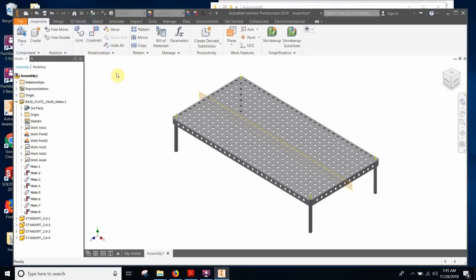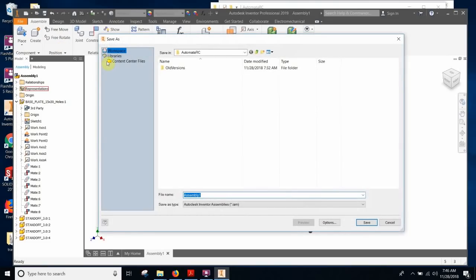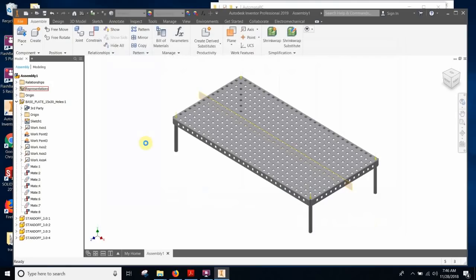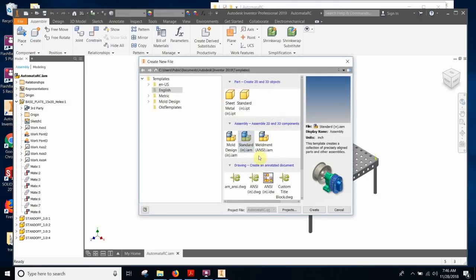I'm going to make a, let me go ahead and save this. I'm going to save this as Automata RC, okay, and that is our main file. And I'm going to make a new subassembly and in the same project.